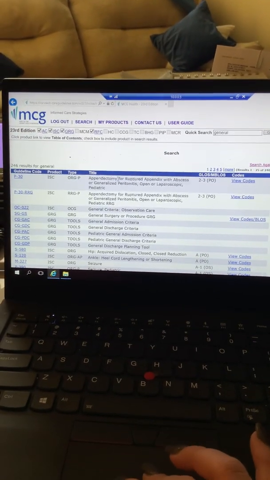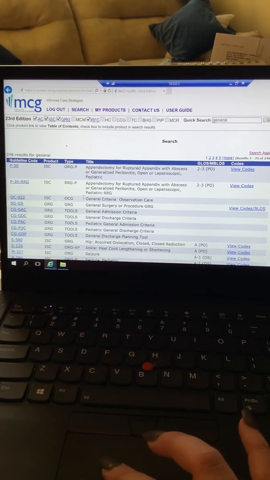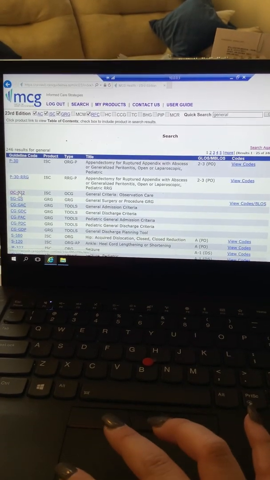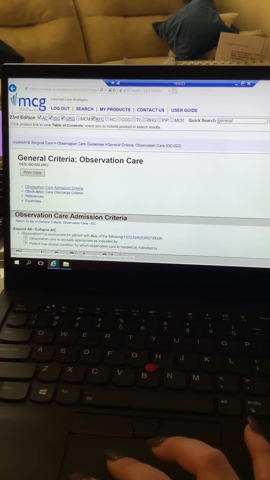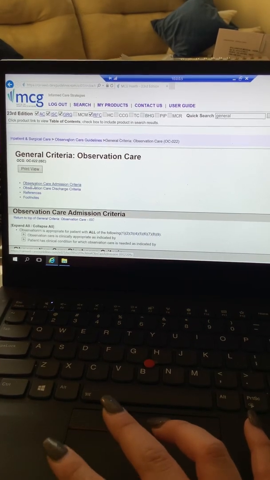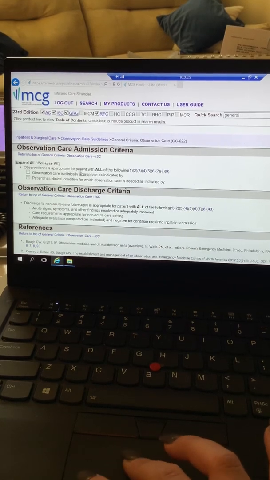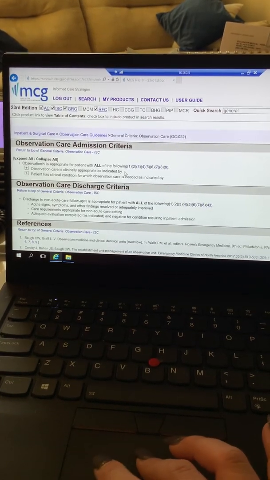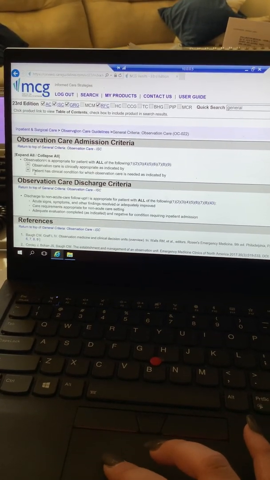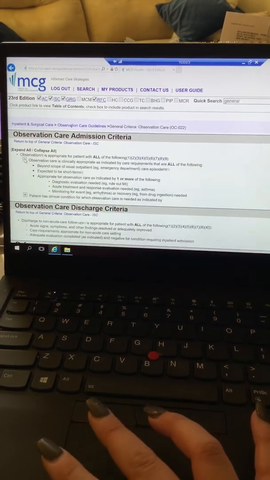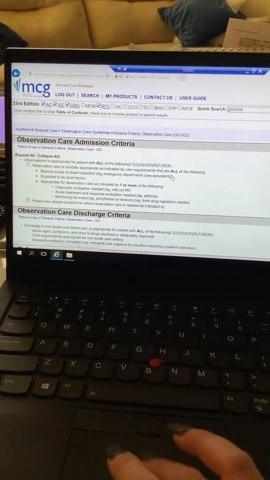So general observation care is right here. Go here and go to observation care admission criteria. And if you will see, it says it is appropriate for patients with all of the following. So you're going to have both of these. If you click the plus sign for this one, it says they have to have all of these.